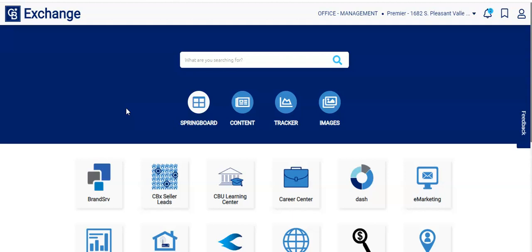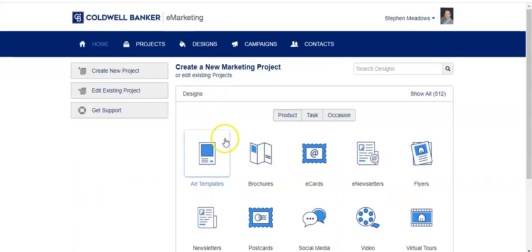As always, we start off in CB Exchange, cbexchange.com. Your brand login is firstname.lastname@coldwellbanker.com, along with your password. And we are going to click on e-marketing, and we go right into the platform.